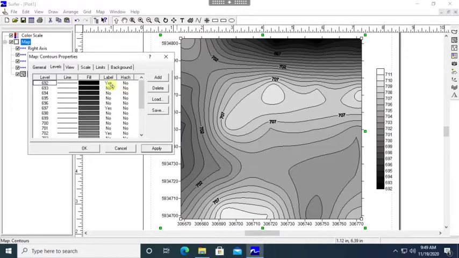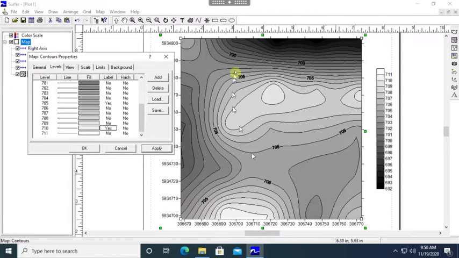Here under the label, if I just double click under yes, I could turn off that label for 762. And maybe I want to turn one on for 695. I'll turn off 597. I'll turn on 700, so on and so forth. Let's just turn on every 5th contour, but at a more visually appealing scale. And notice none of that has changed until I hit apply. And when I do hit apply, it is now changed within the map window.